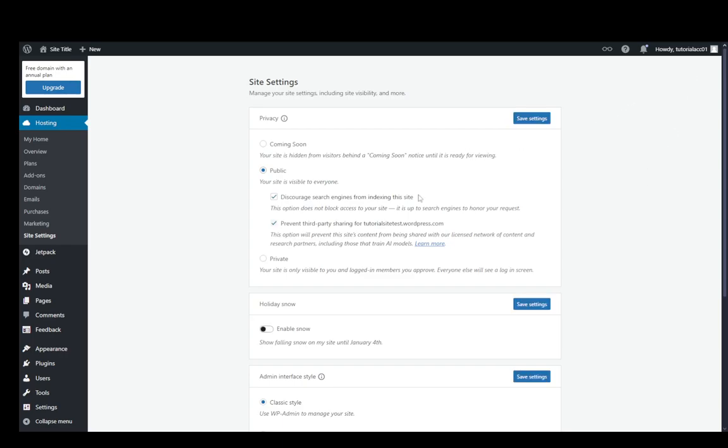Again, you can also set it to private, click save settings, and people will only be able to view your site if they log in. And that's pretty much it. Previously, you have needed to have a plugin which is gonna password protect your site and lock it down. However, now you can just use these options over here, and that should be enough.